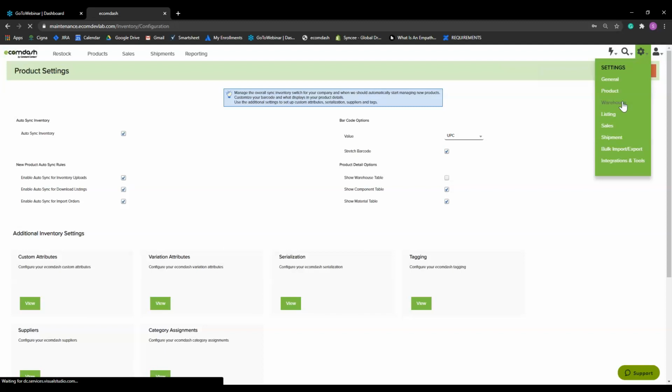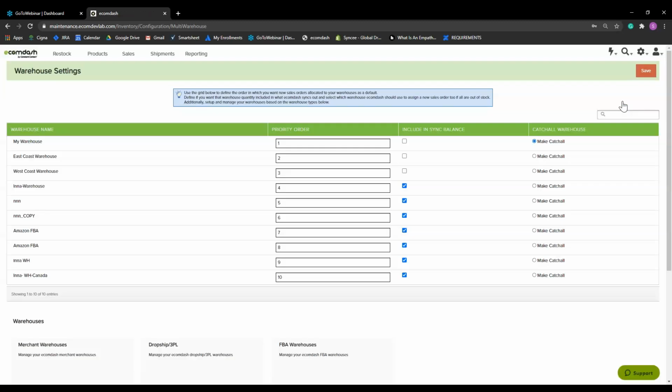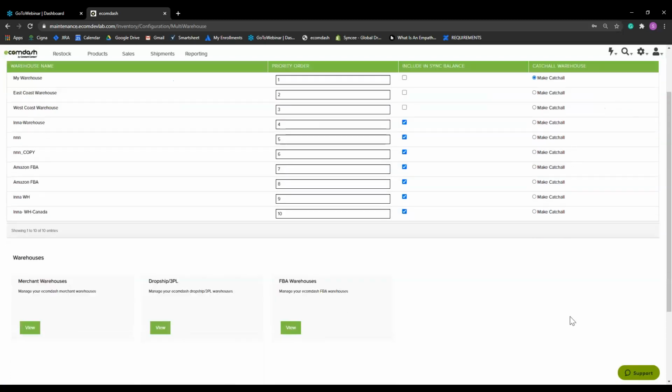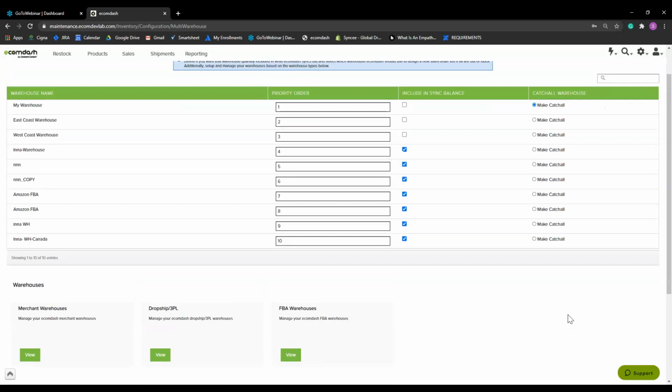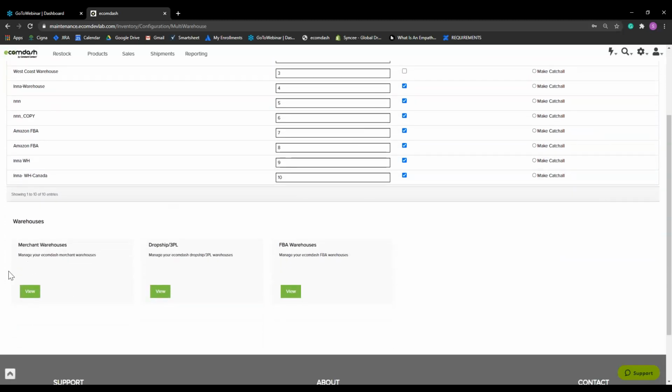The next section that we're going to be moving into is the warehouse section. So we've reorganized this page to make it a bit easier so you have all of your warehousing information in one spot. You'll be able to set all of your prioritizations, set it as your catch-all, and you can also add warehouses in this section as well. Again, none of the information that has been found on these pages previously has been changed. The only thing that we are changing is the organization of it all.